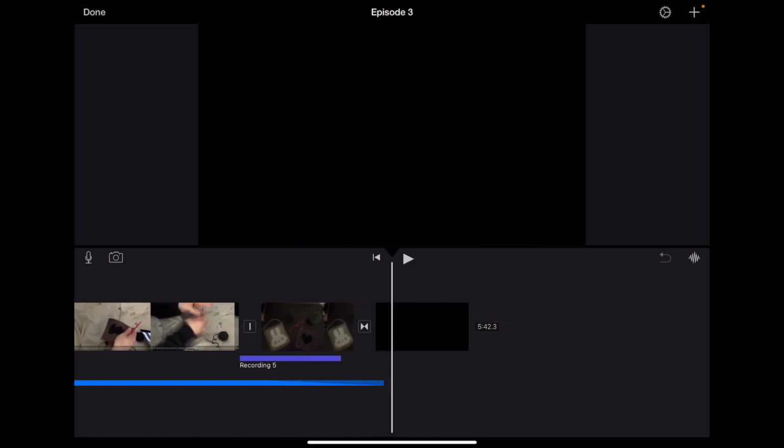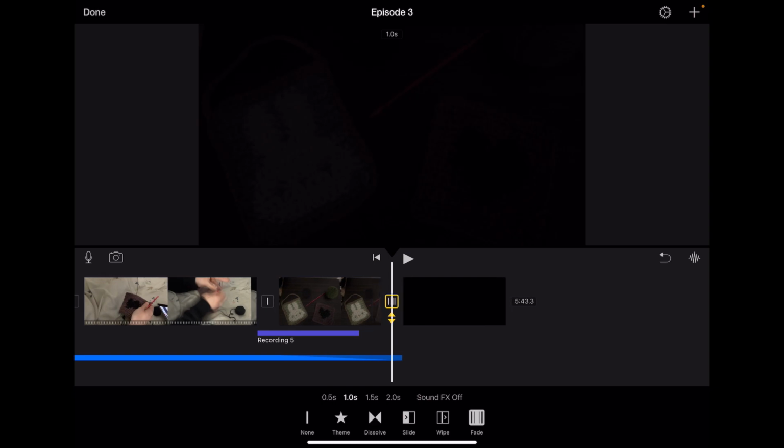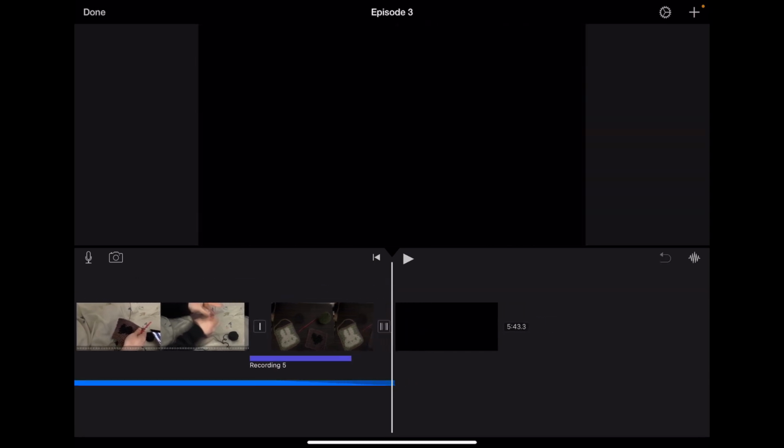This part is completely optional, but one thing that I find looks really good at the end of my videos is a soft fade to black at the end of the video. So here's where my video ends. It ends on this clip. And you can do this by just using a simple fade transition.